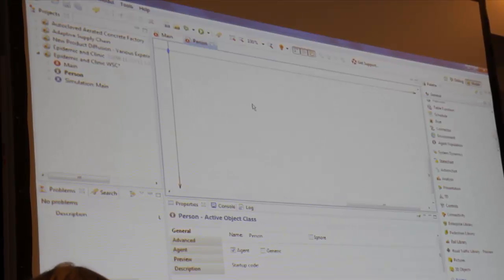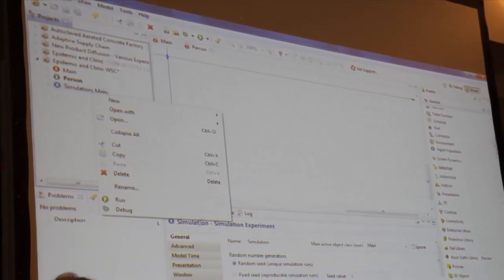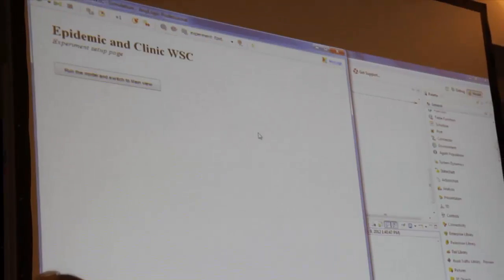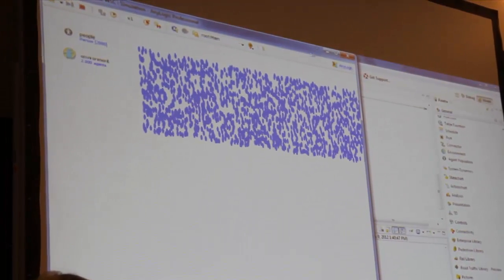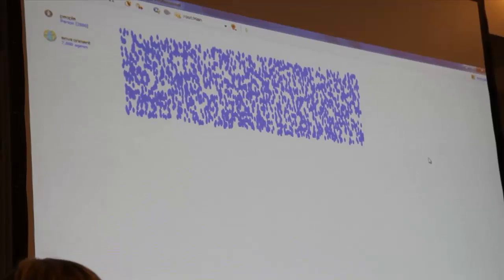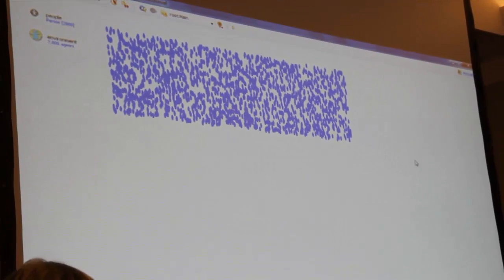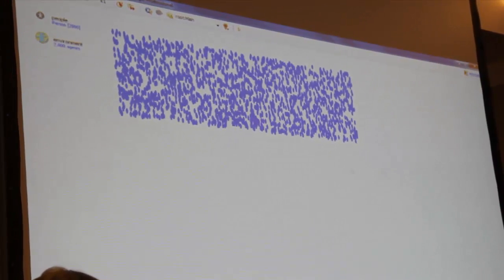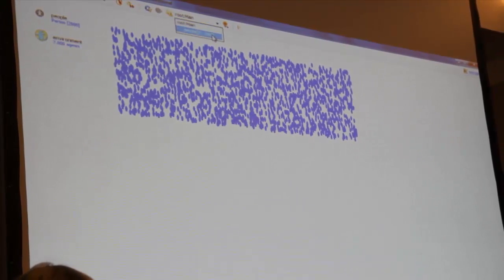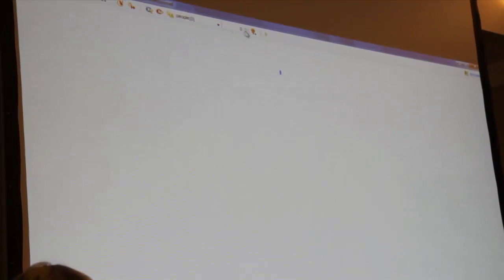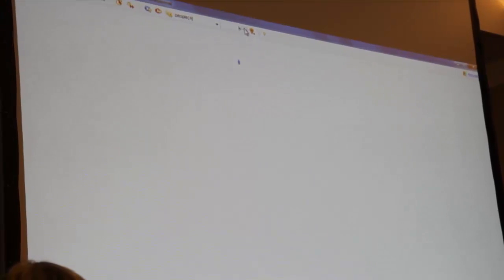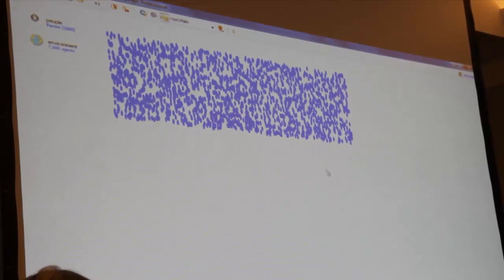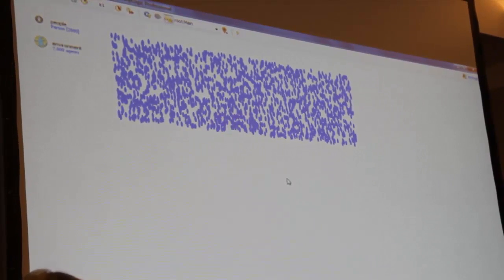Okay, by the way, what happens if we run the model? We have a rectangular space and 2,000 people doing nothing. I can open any object in AnyLogic and see that it's just animation. There's no behavior, nothing inside the person, and no events, nothing happens in the model.